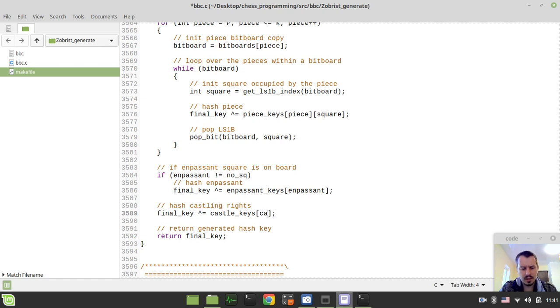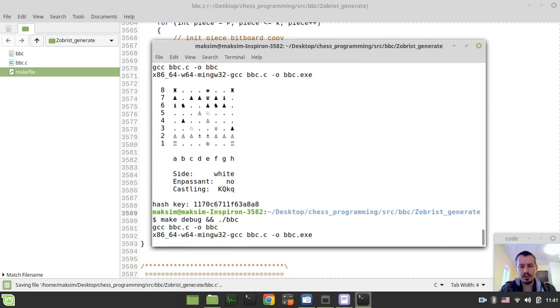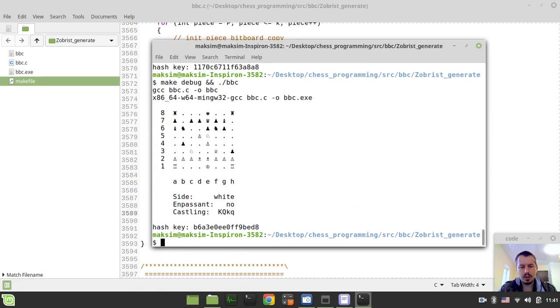So is that castle like this? I don't really remember, so let's try to see if it compiles and runs to make sure. Okay, and now the key is changed because we did add this castling right. So again, if we were changing this castling right, the hash key would get changed accordingly when we start playing with our FEN. So just to make sure that this function is working perfectly well.